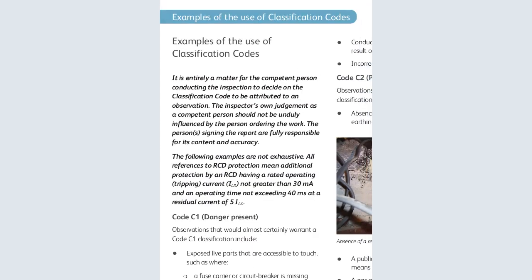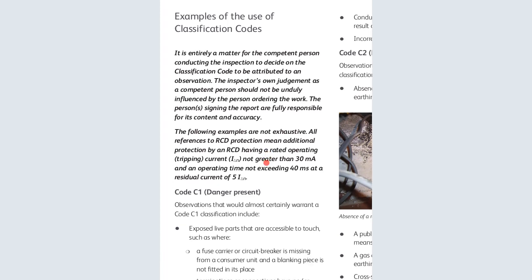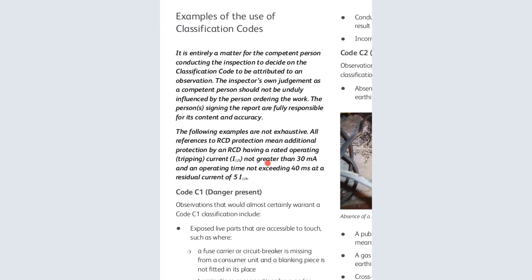It is entirely a matter for the competent person conducting the inspection to decide on the classification code to be attributed to an observation. The inspector's own judgment as a competent person should not be unduly influenced by the person ordering the work. The person signing the report is fully responsible for its content and accuracy.